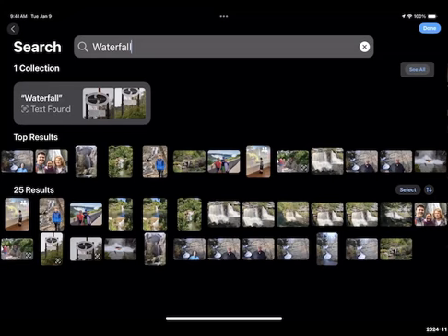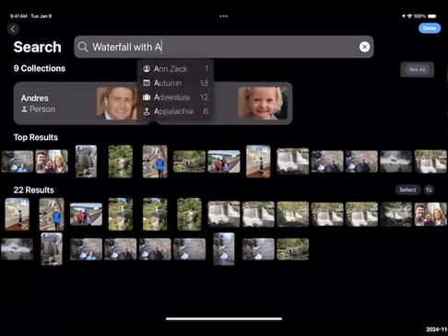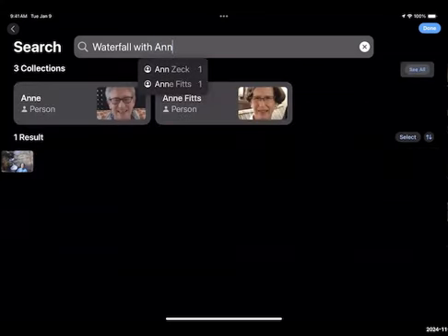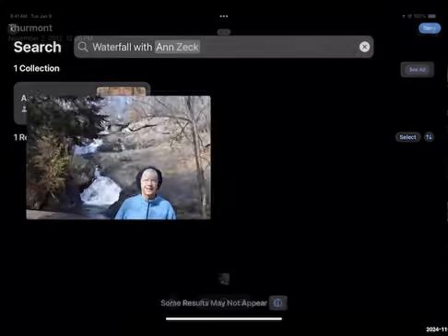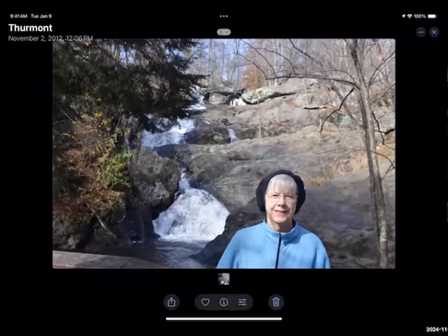Now, if I type waterfall space with Anne, my wife, it wants to know which Anne, and I'll choose Anne Zeck. If you look down below, it says there's one result. So if I tap that picture, there's a picture of my wife and a waterfall, and it pulled that out of the 13,000 photos based on that search. That makes sense?